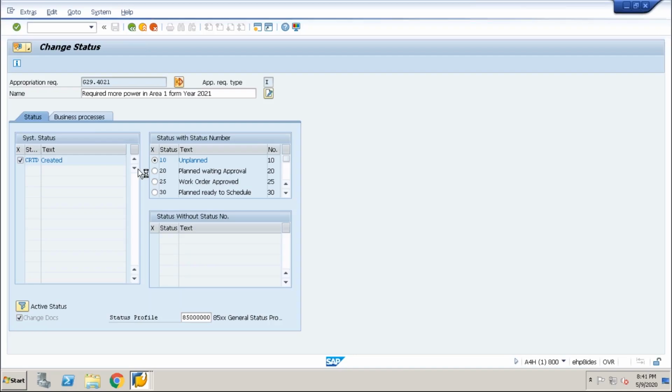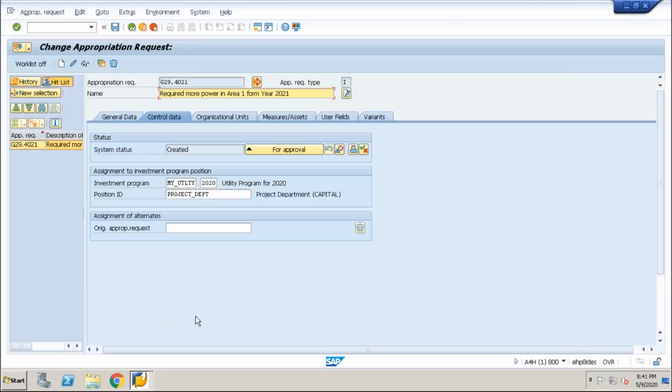Come back. Once you have assigned the user status profile, on the control tab you will get two options. I need to save it, otherwise I will not be able to see that. I will save it, and I'll get one more option here for user status.